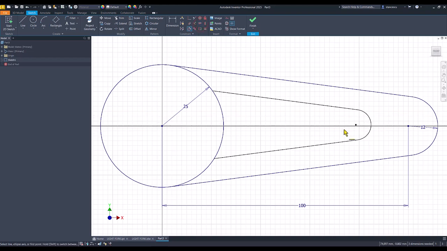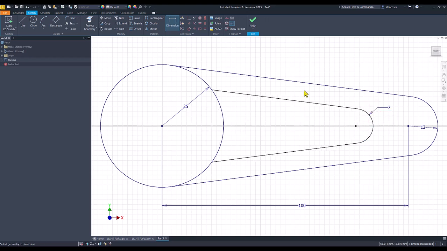The 2 centers are on the same line, these 2. This radius is 7. Now I have to cut this and this. I move the dimension because I want to apply split, and I want you to see what I do here.